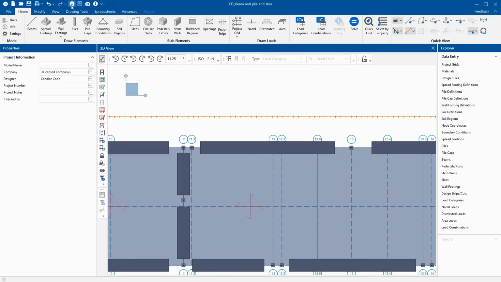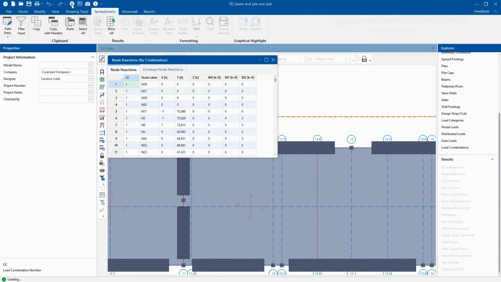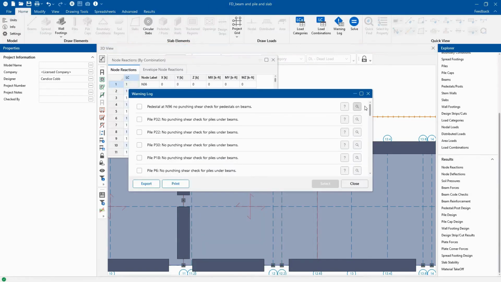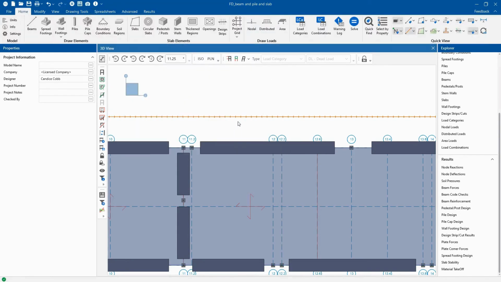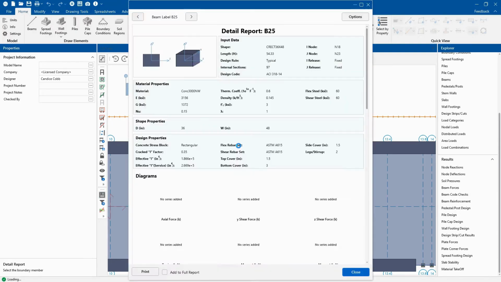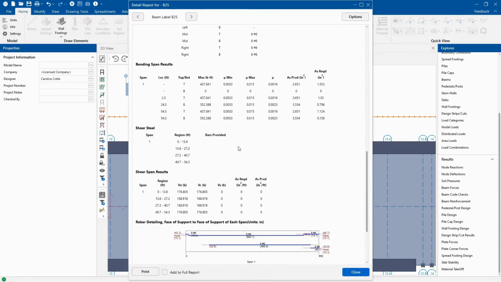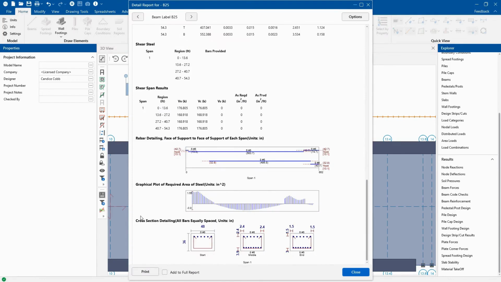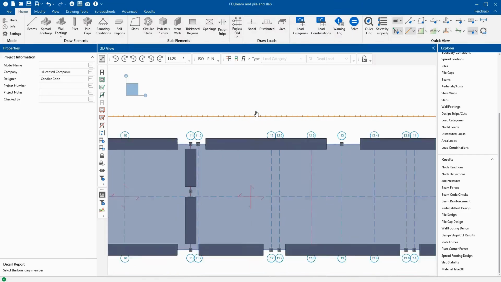So I'm going to go and solve this model really quickly, and you're going to see that those grade beams there are going to be designed. If we click on that grade beam and open up our detail report, the detail report is going to give you a design here for the reinforcement as well as the stirrups that might be needed here for the top and bottom bars. The other thing that you're going to be seeing is going to be our design strips.